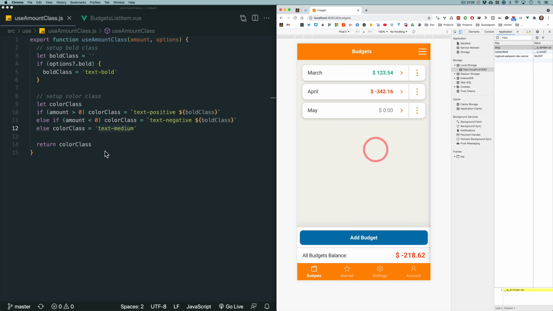I'm also using the same composable in this all budgets balance widget that you can see at the bottom. Right now the overall balance of all of the budgets is negative, so we see the red color. And if I delete April, the overall balance is now positive and we see green. And if we delete March, then the overall balance is 0, so we see the grey color.